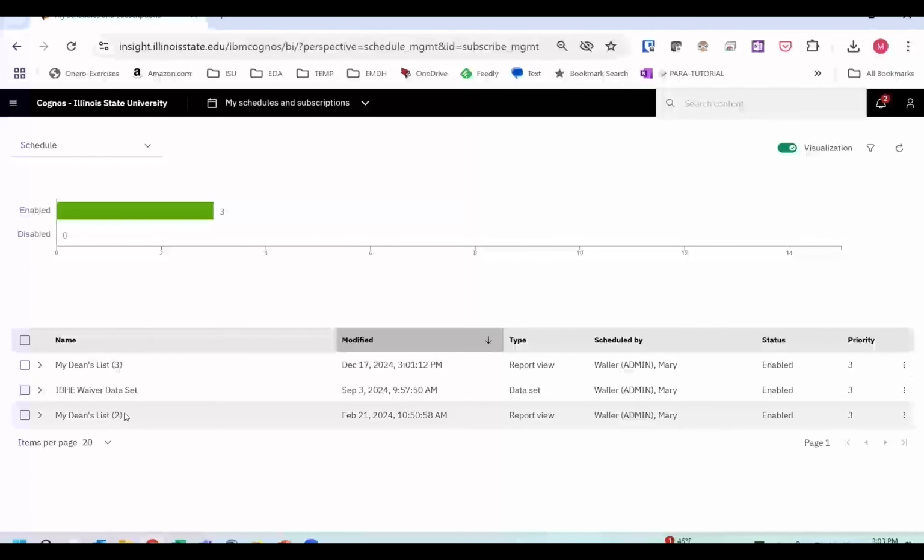I don't know. So say it's been 3 months since you've made your subscription, and you come in here and you want to edit your existing subscription. But you see you have a My Dean's List 3 and a My Dean's List 2. How do you know which one to edit? That's where over here, the More Actions menu will help you.